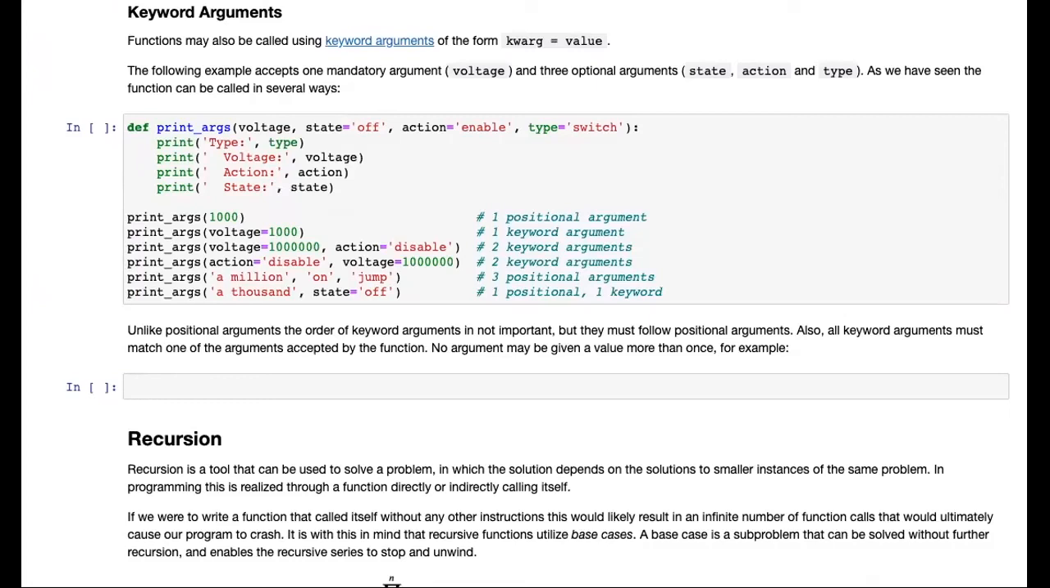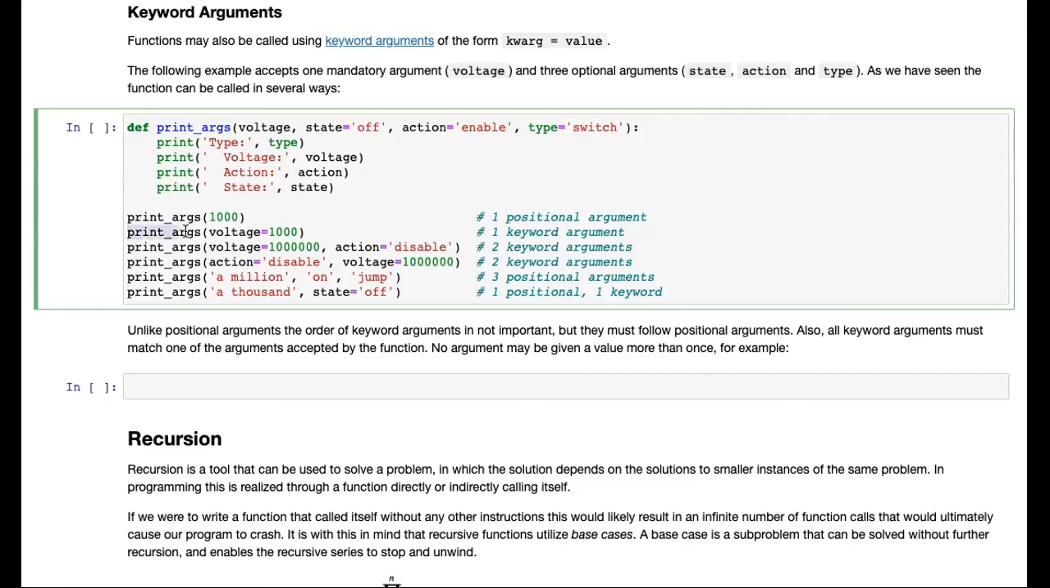The print args function simply prints out the arguments passed to the function. The first parameter, voltage, is mandatory as it does not have a default value, while the remaining parameters all have a default specified. The calls that follow here are some of the ways that this function can be called. Notice that in the second line here, we're specifying the parameter for voltage, followed by an equal sign and then its value. This is an example of using a keyword argument.